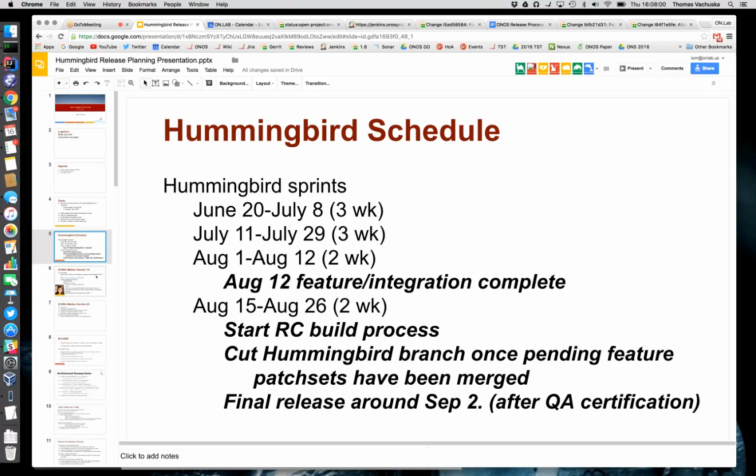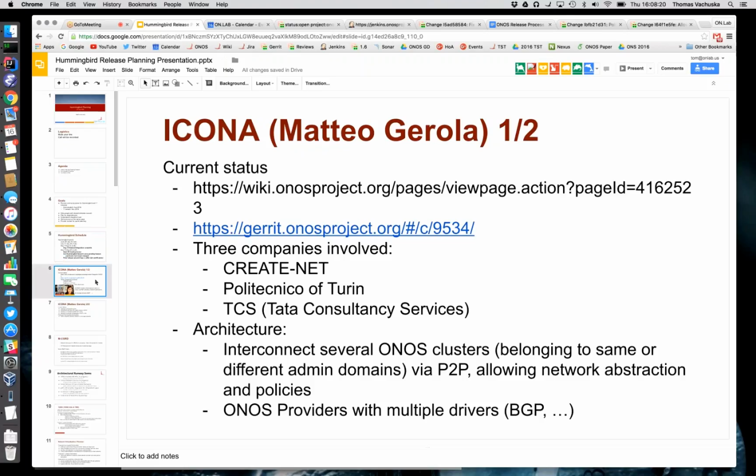If not, then there will be some slides in here that we may not have speakers to, because they were covered in the morning sessions. I presume Matteo is not online since it's really late for Europe. So we're going to skip through this. I'm just going to briefly outline that the Icona is a project which deals with peering federation. It still continues to be worked on by CreateNet, Polytechnico of Turin, and Tata Consultancy Services. And then, if you want more detail on this project, you can watch the recording from the morning session.